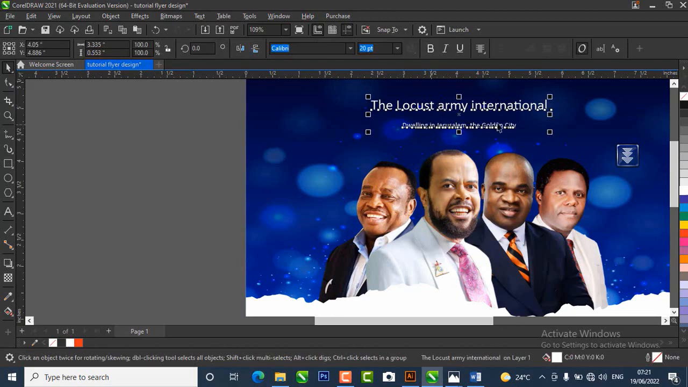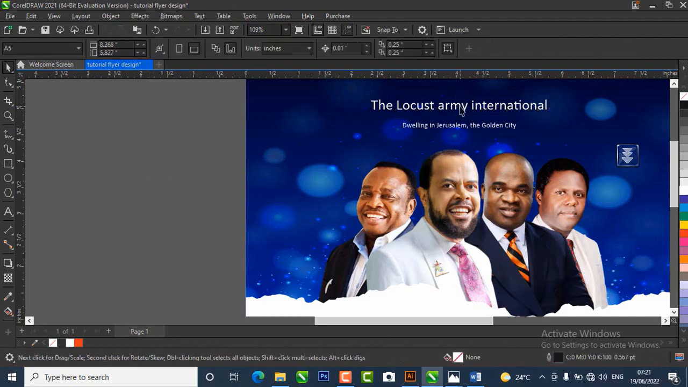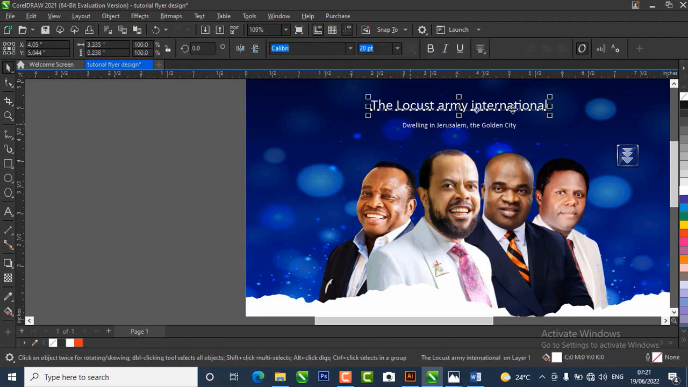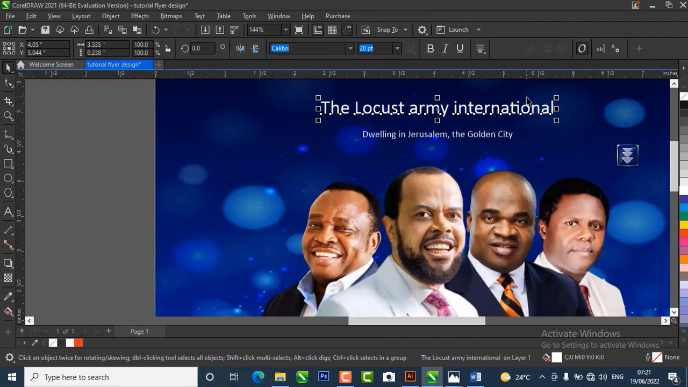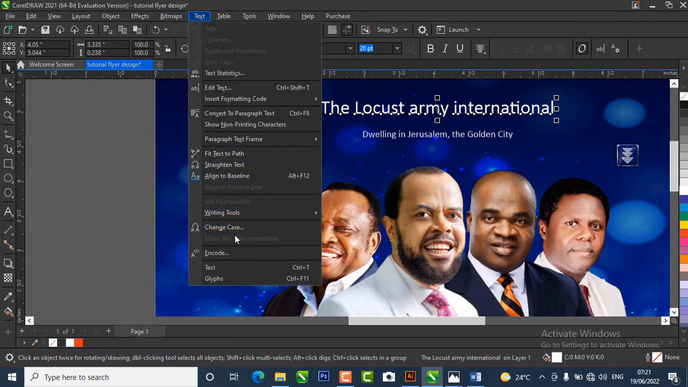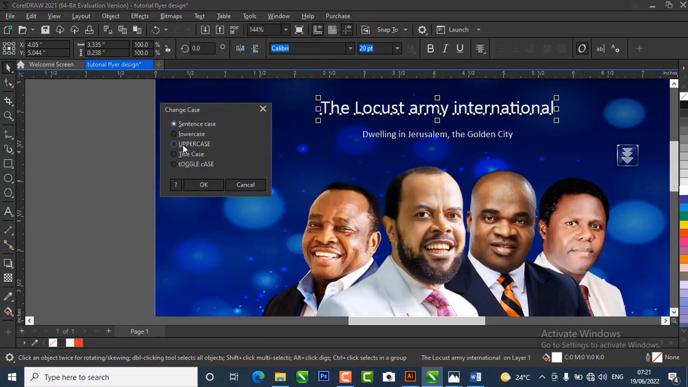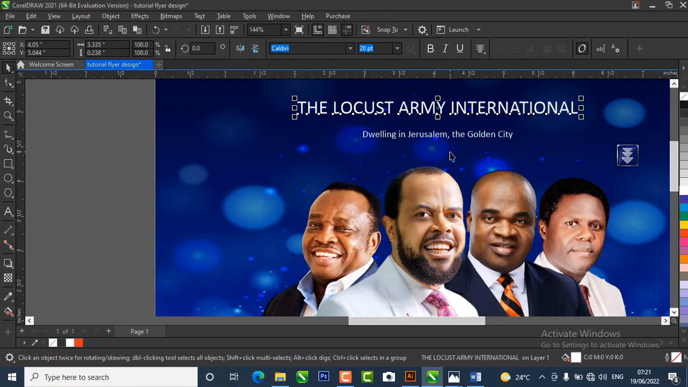Alright, so I'm going to separate the two lines by pressing Ctrl K on your keyboard. So I have them separated. The two lines are separated in order to allow me adjust whatever I want to adjust independently. So I'll go to text. I want to change the name of the church to a capital letter. So I'll go to text, change case, then I'll click on the uppercase. Boom. So we have it now on a capital letter.